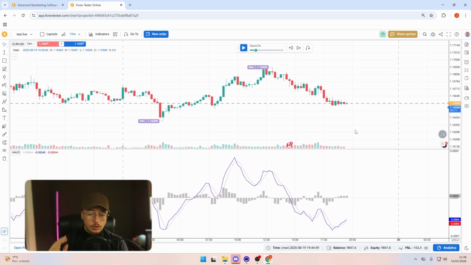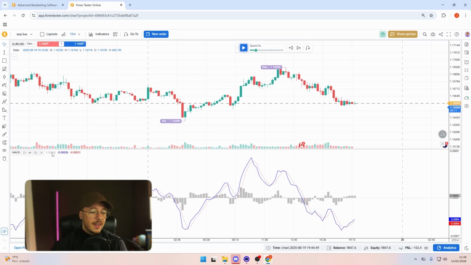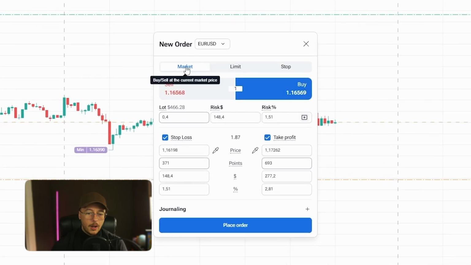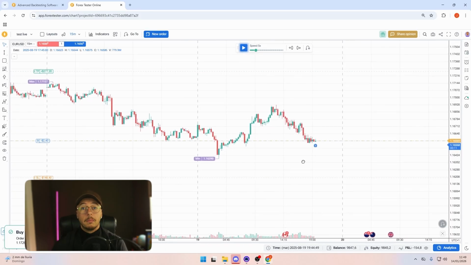Another thing that will save us lots of time is the go-to features in the actual orders. If I come to orders, let's say I'm going to open the market and I'm going to open a buy and I'm going to put stop loss here, take profit there. Okay, perfect. I've got my order placed.